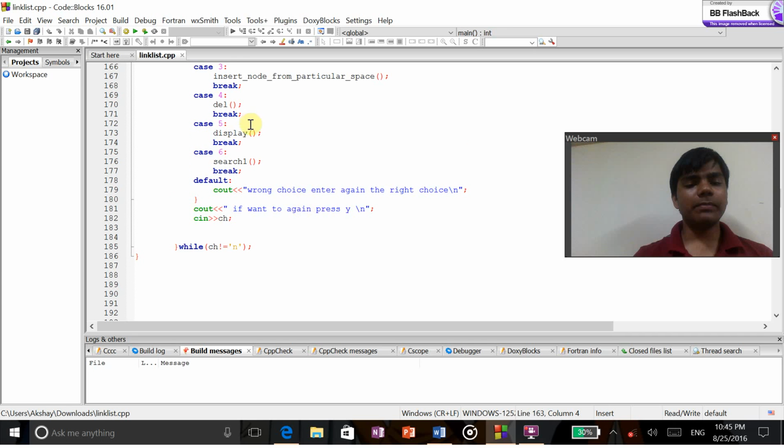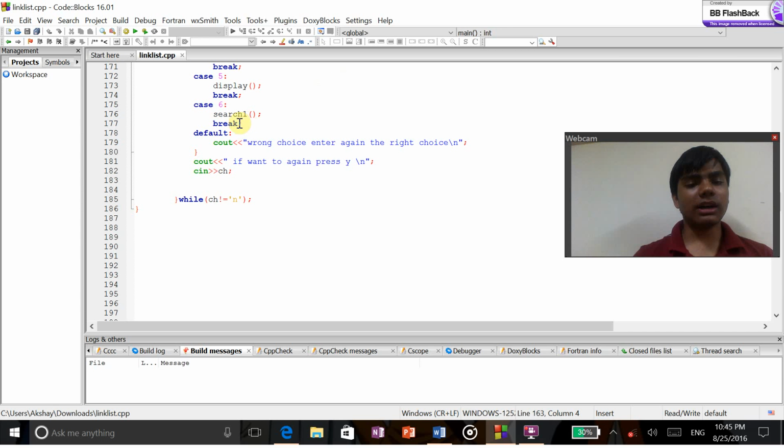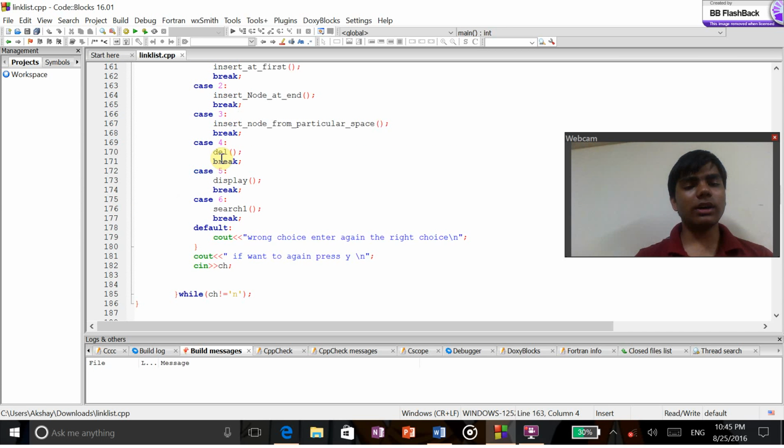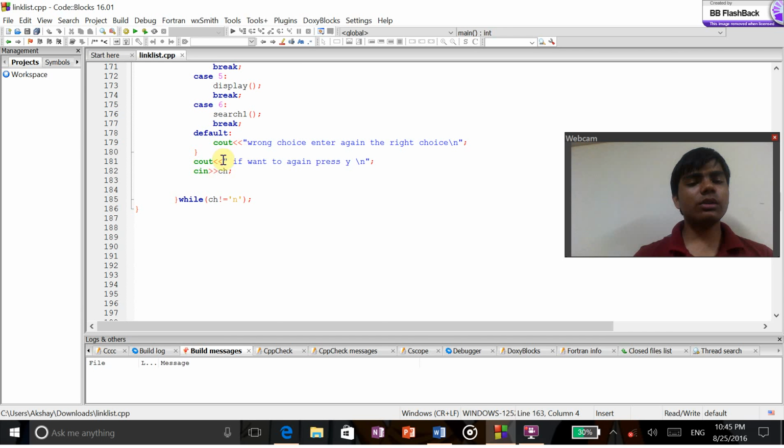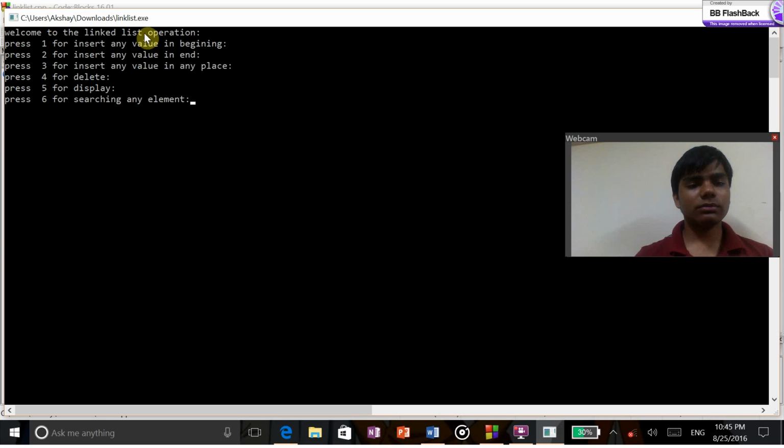And now we are applying all this in a do while loop because of whether we want to continue or not. If we want to continue, we just have to press Y and then it will display. So I'll show the running of the program. Insertion of any value at the beginning. I'll choose the first option because the linked list is empty by now.